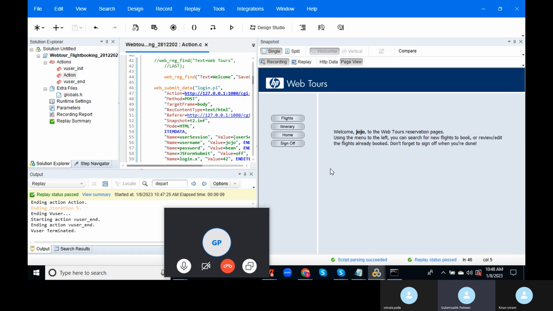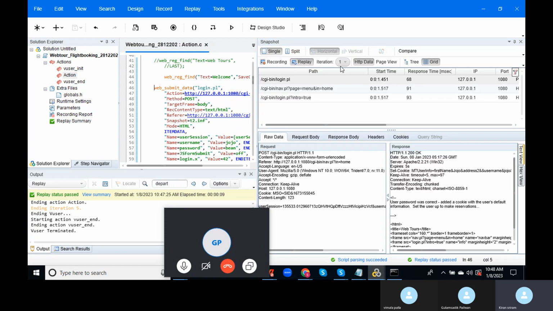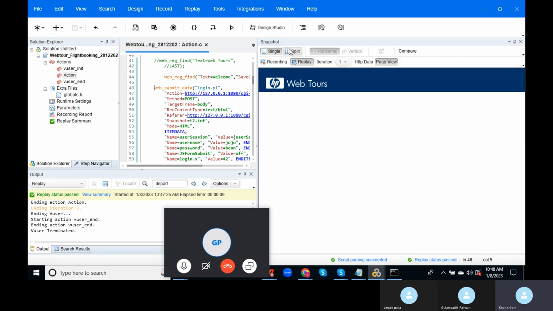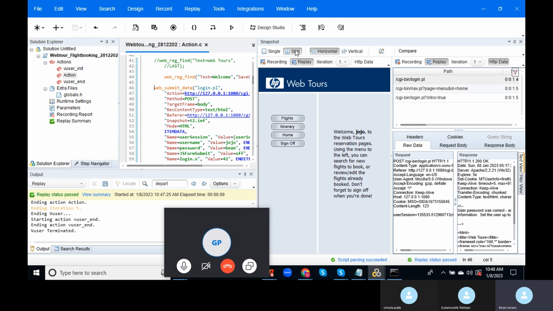For example, view, web, break, find, and do we have also an option for XML and XPath? Sorry, XPath and XML. Do we have the options, or only snapshot and text? Only snapshot we have; only this is available. HTTP data and replay or snapshot we can see, and the replay response and recorded response you are able to see here.